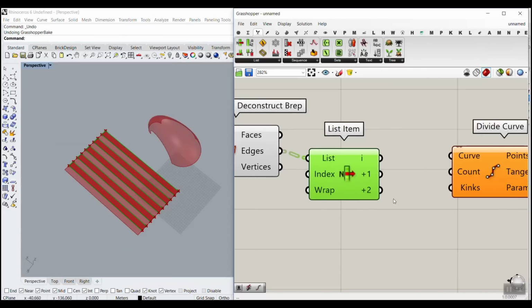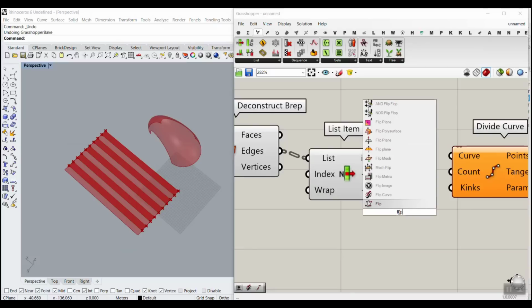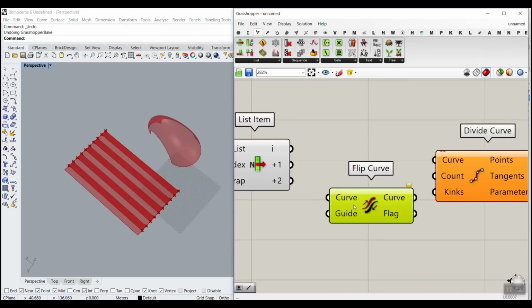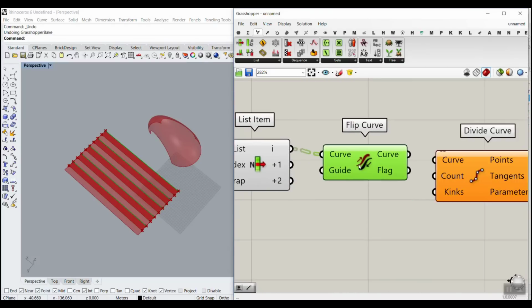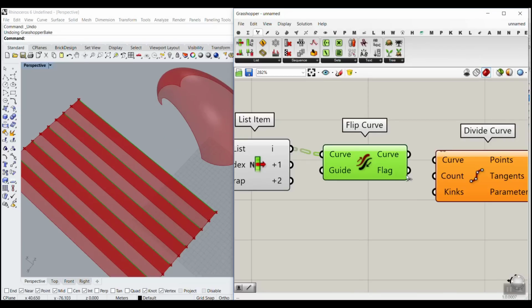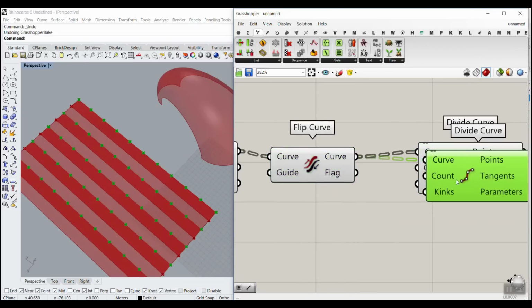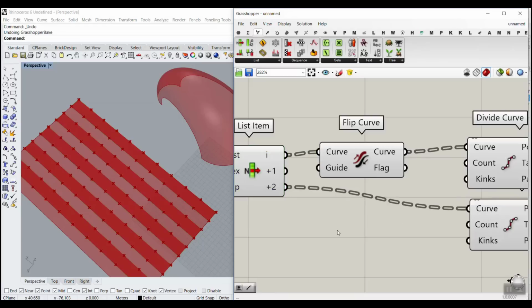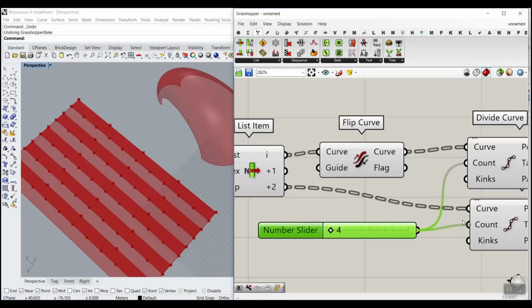That's really easy. We can just type flip curve and flip one of these, 1 and 0 and 2 if you want to make this the same direction. Okay, we want to divide these two edges into an even number again. We can go to 20, double click this and put in an even number and give it to the count. Okay, we have to increase that.